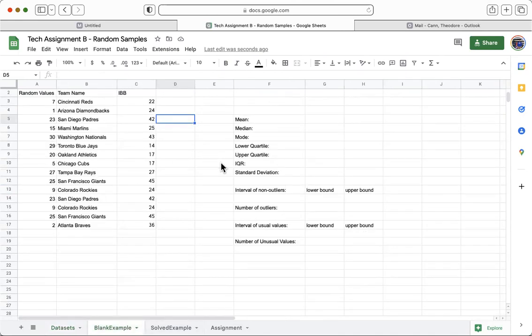All right, so now I have a random sample from the 30 teams, and it is truly random, at least based off of the algorithm on Excel. So what I want to do now is find the mean, median, mode, and all that stuff. A lot of this is very, very easy now.